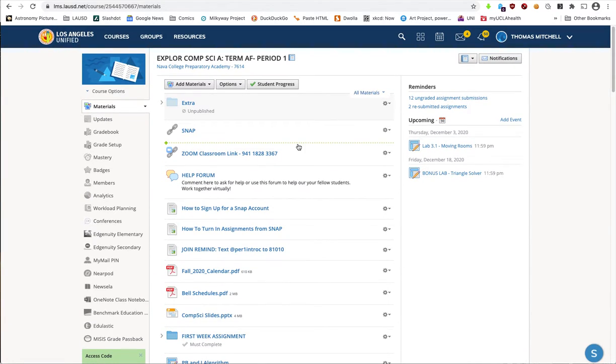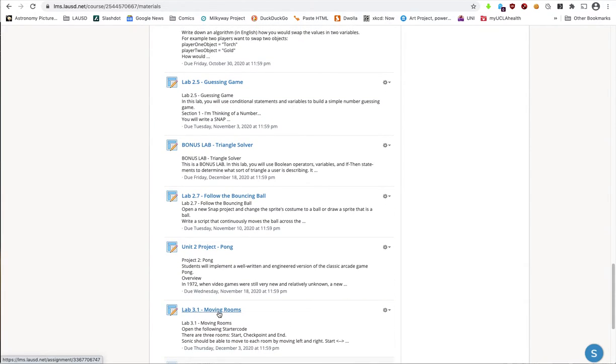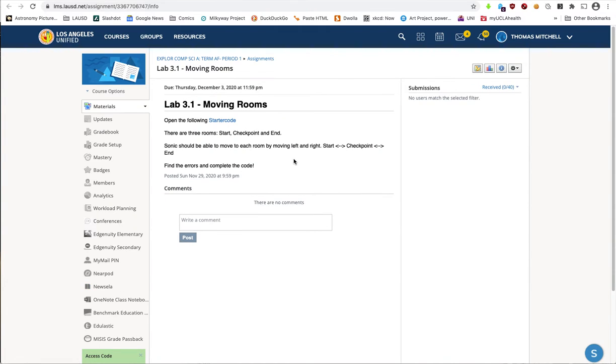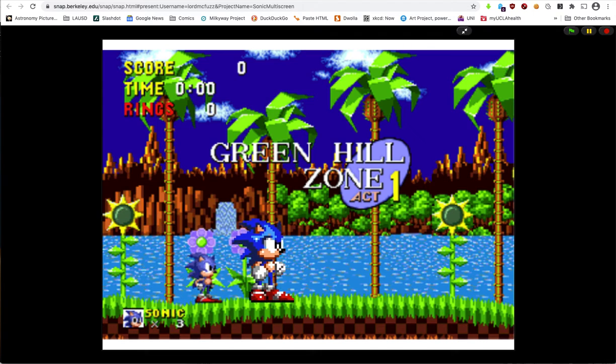So let's get started. In our Schoology page, if you go down to the bottom, we have this 3.1 Moving Rooms lab. This is what we're going to work on, 3.1 Moving Rooms. This lab has some starter code. So you're going to click on this, log yourself into Snap, make sure you log in so you can save your work. When you join, it starts us out with Sonic the Hedgehog, our little friend Sonic, moving around. He can move side to side. We're using the arrow keys. He can move up and down using the up and down arrows.